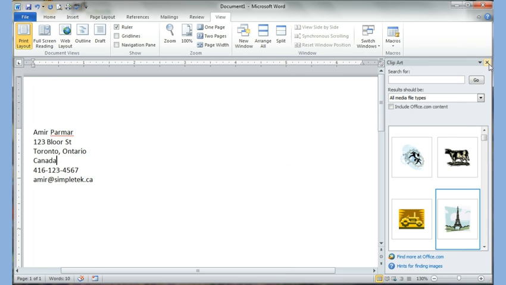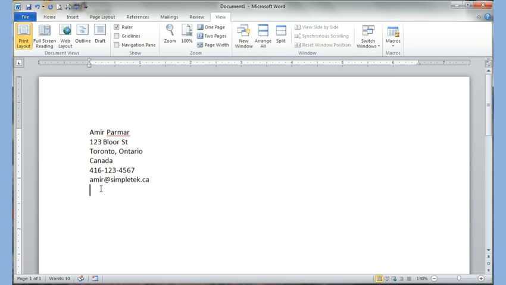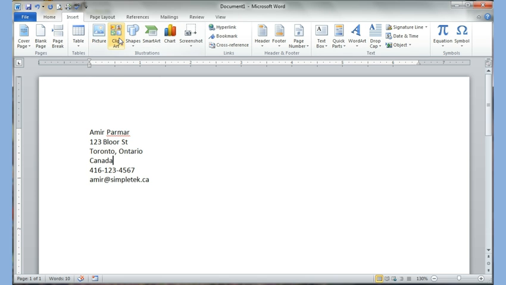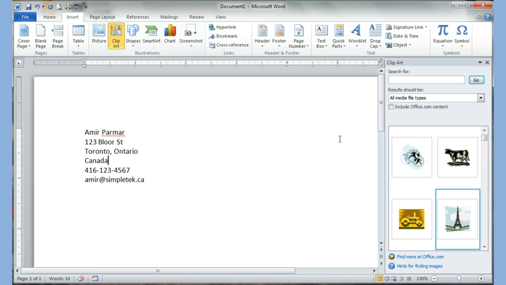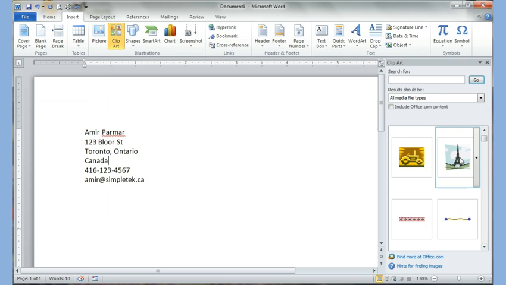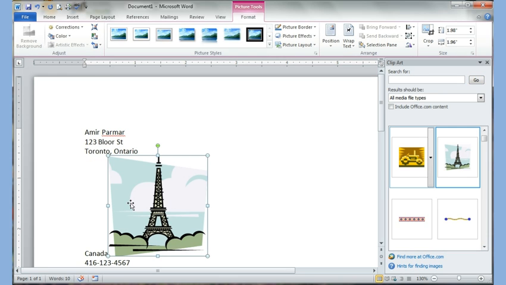I'm going to close this window. So say my cursor is up here. Insert clip art, and I hit go and I see a whole list of pictures here. So whatever I want, I can just click on it and it adds the picture to the page. I'm just going to close this.